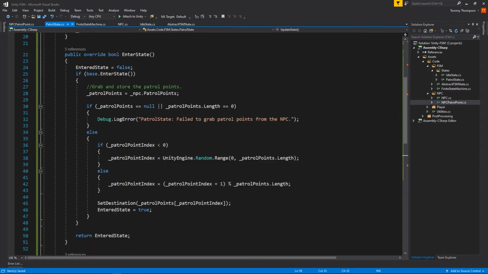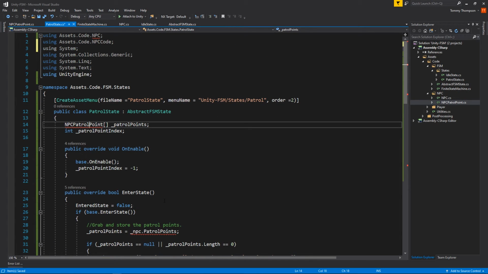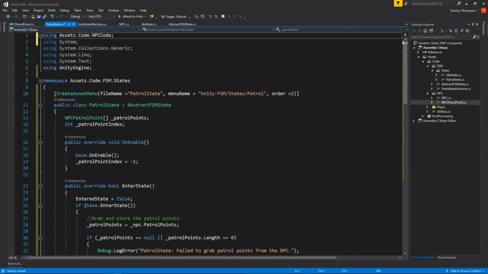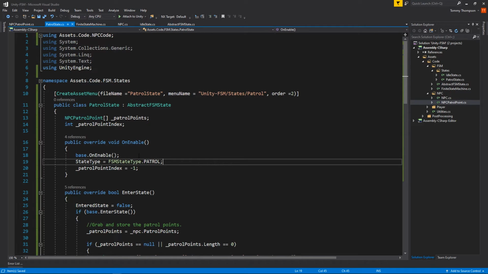And then subsequently in patrol state, I'm going to go back up and fix that problem that I created myself, that unnecessary using command. And on enable, I'm also going to do the same thing for patrol. So state type equals FSM state type dot patrol. Right, getting back to the point.